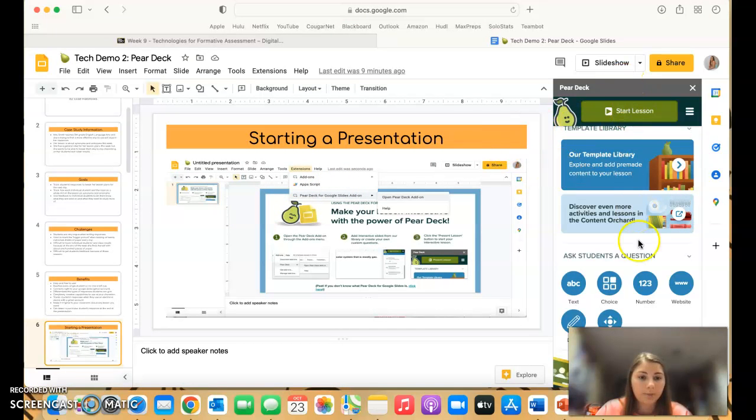It will actually pop up with this on your side. Here you can see all the different questions you can ask your students. I'm not going to use this feature right now, but if you were actually going to start a Pear Deck, you would use this start lesson instead of this slideshow button, because if you were to use this one, it would not include any of the Pear Deck functions. So you need to use this one to be able to ask student questions and get their responses and save them at the end.